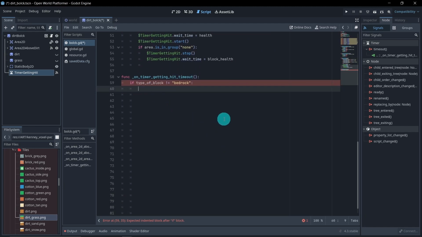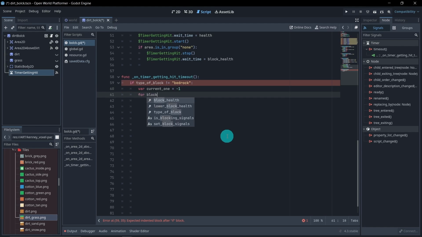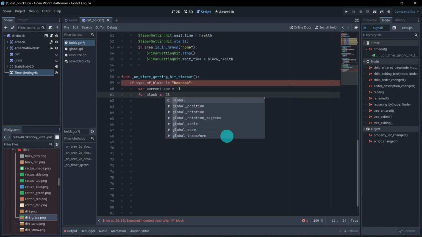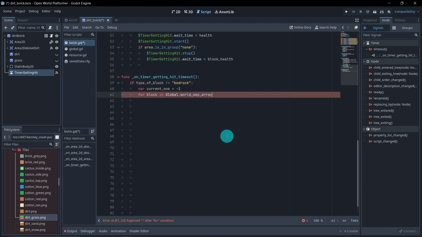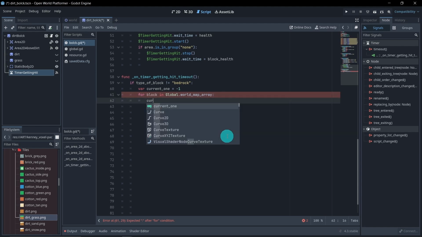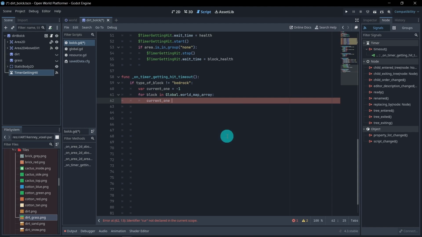All right, so first thing we're going to do is we need to have a placeholder for the counter. So we're going to say current 1 equals -1. Then we're going to say for block in global dot world map array, because that's where we're going to hold each block and its location. So for each one of those, we're going to loop through by doing current 1 plus equals 1, so we know where we are.